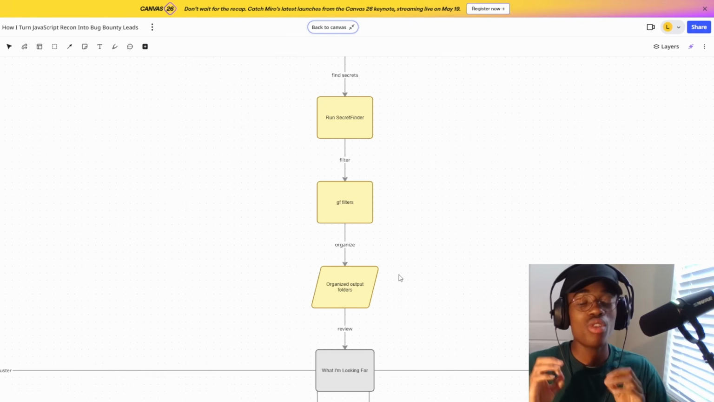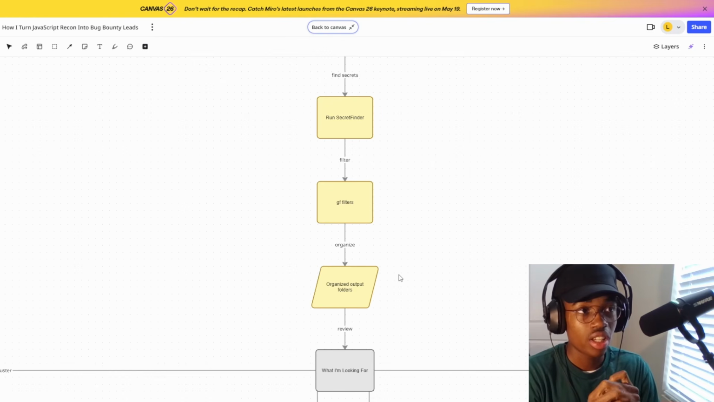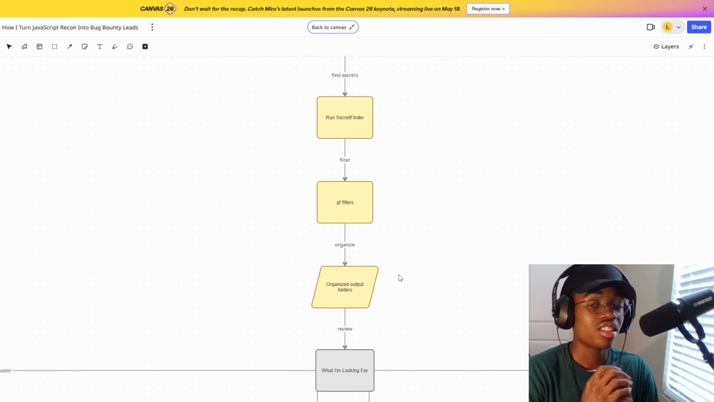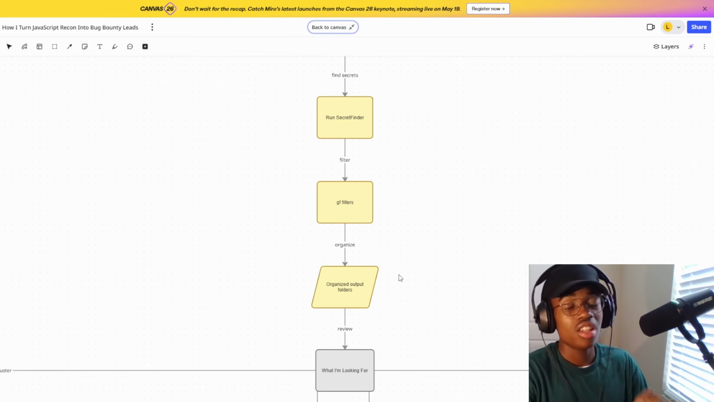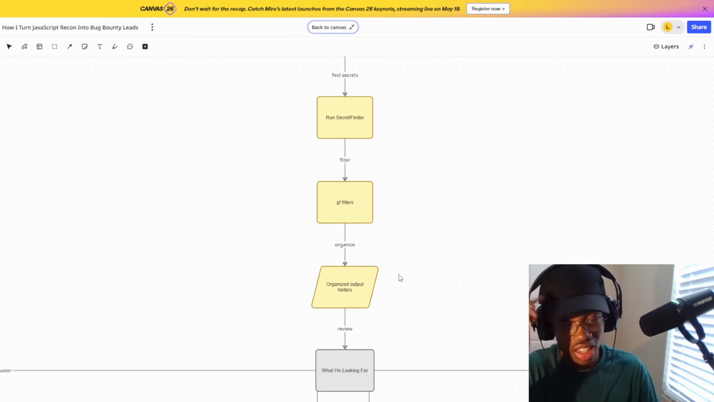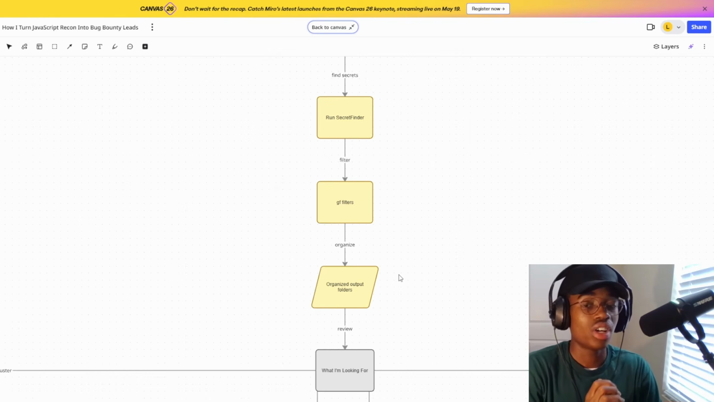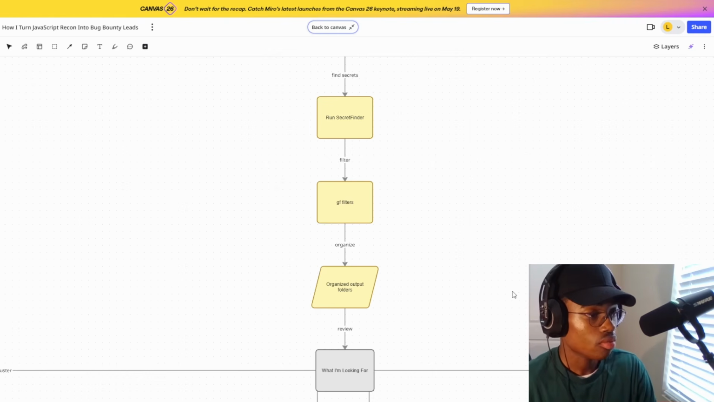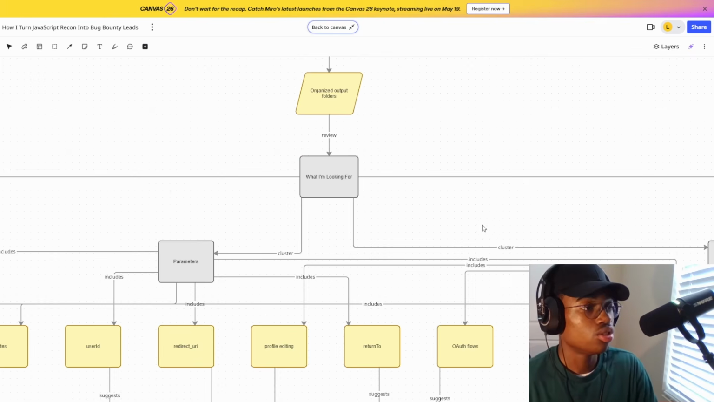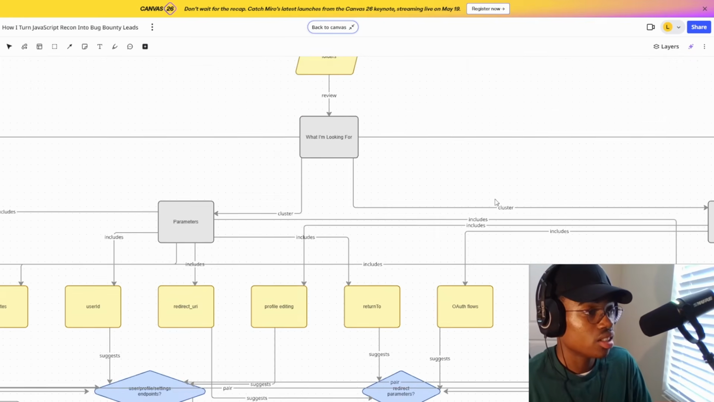That's the whole point. Our point is not to find bugs faster just through running scripts. The point is to find bugs faster by getting the necessary information we need from these scripts so that we can manually, critically think our way to finding good attack vectors that will actually lead to us finding vulnerabilities. So that takes me to what I'm looking for. These are the main things I'm going to be looking for.